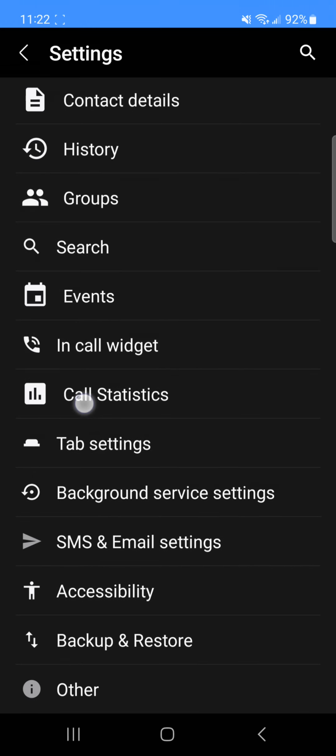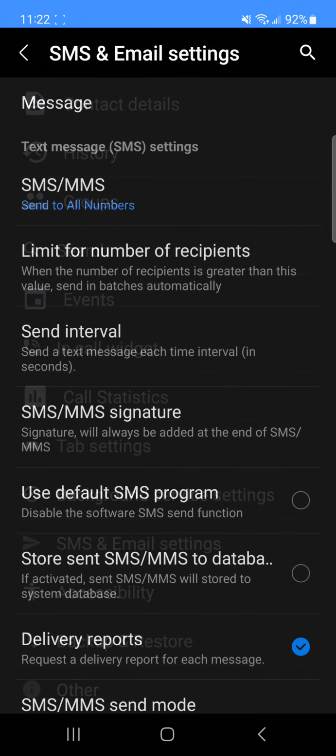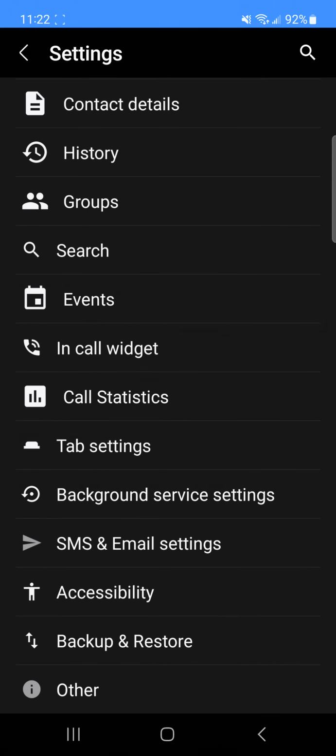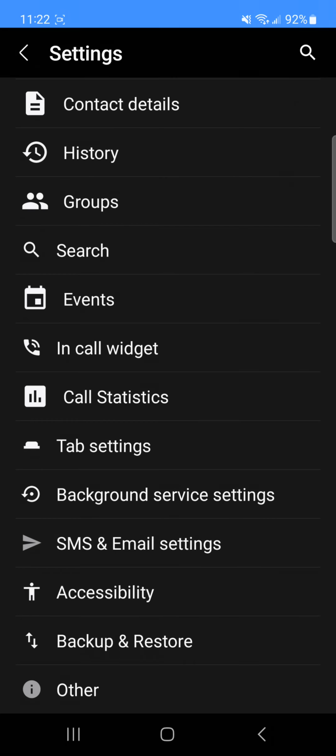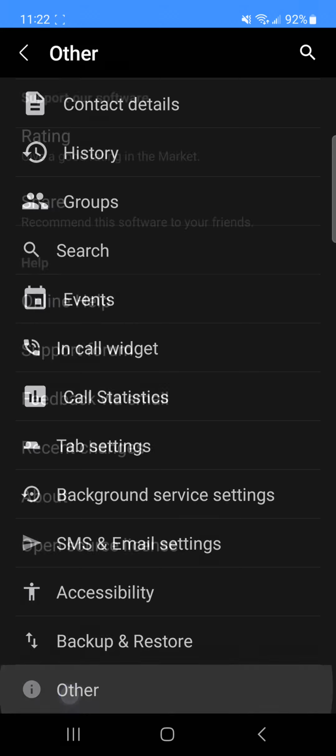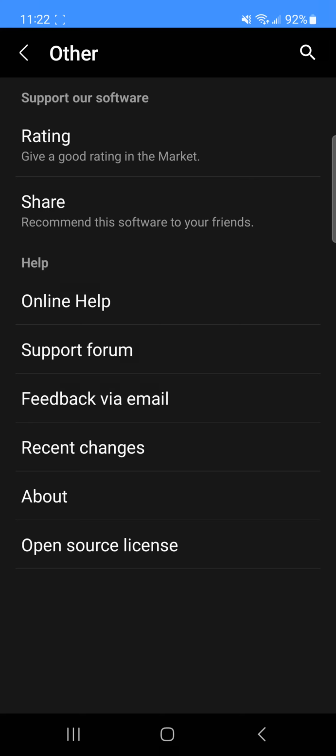So actually, I'm back here. Let me see, how do we get into that? Oh yeah, we were in the SMS and email settings. So I'm going back into the regular general settings. So that's basically everything. There's some other stuff here, accessibility, I'm not sure exactly what that is, but backup and restore. I don't do my backup and restore stuff from here. If I'm going to export and back up my contacts, I'm going to do them from Google Contacts. And then other here, just some information about the app.